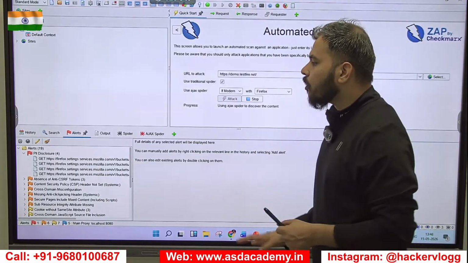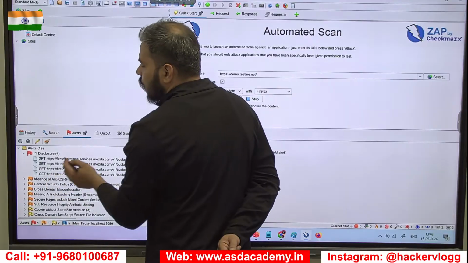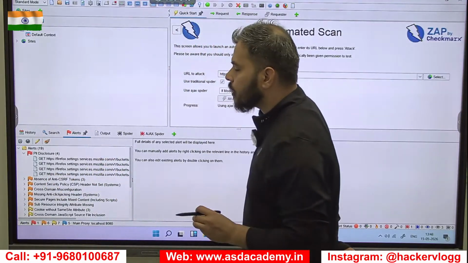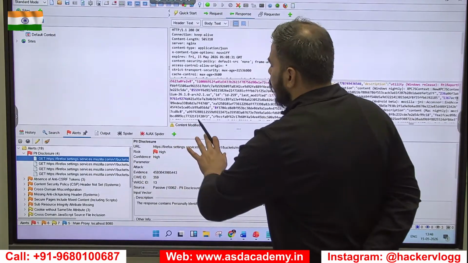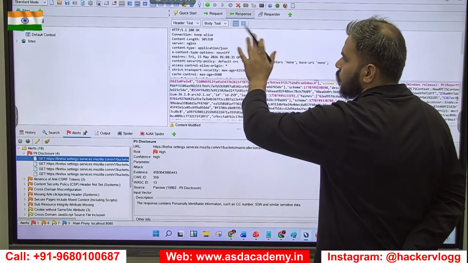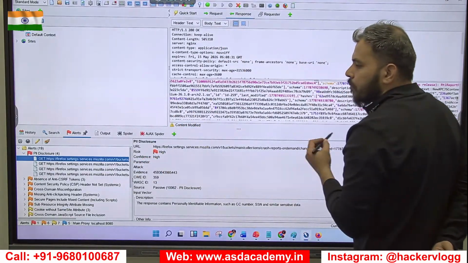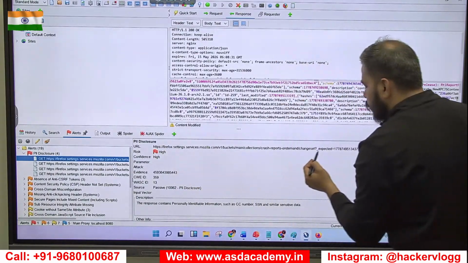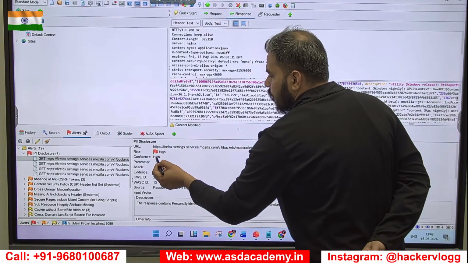Okay, so when you click on any one of the vulnerabilities, it will tell you that it is PII disclosure. On 4 links, it found this PII disclosure. When you click any one of them, you will be able to get the entire request. This is the request, this is the response of this particular URL, and here you will see the information. You will be able to see on which URL this vulnerability exists, what the risk of it is, and what the confidence level is.